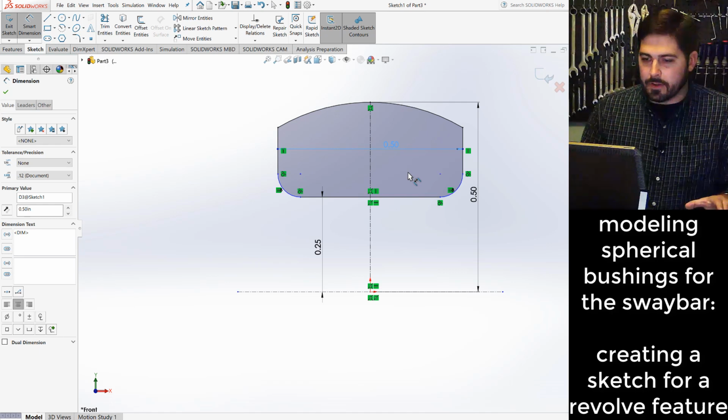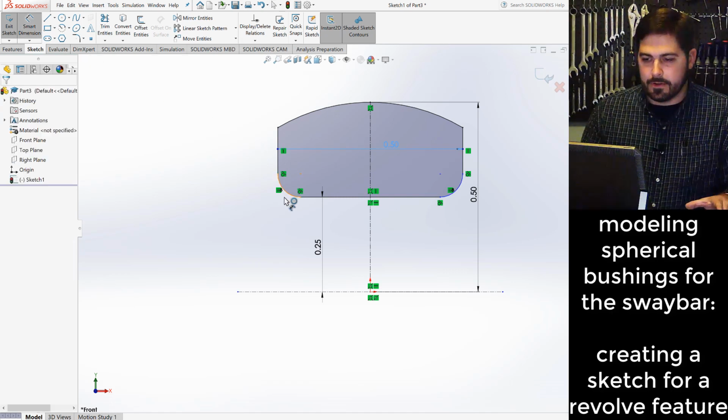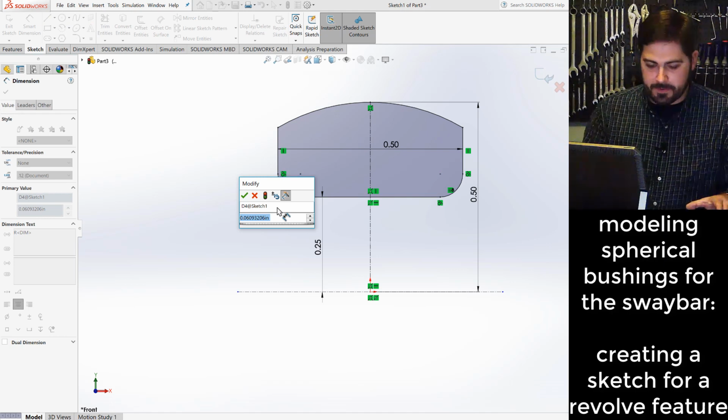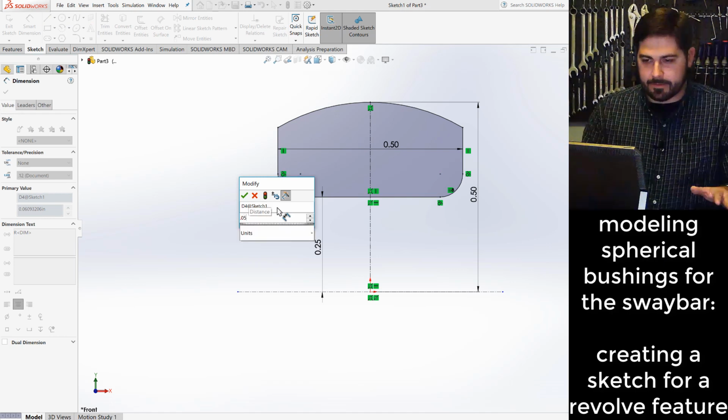All right, and then the last thing is just how big do I want these fillets? All right, so if I go in here to one of these fillets, let's just specify it as 0.05.